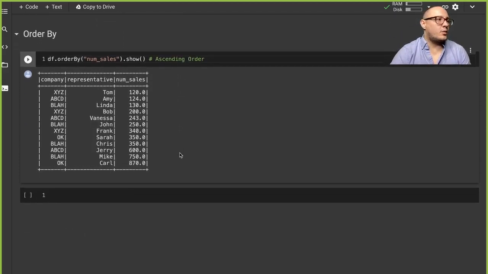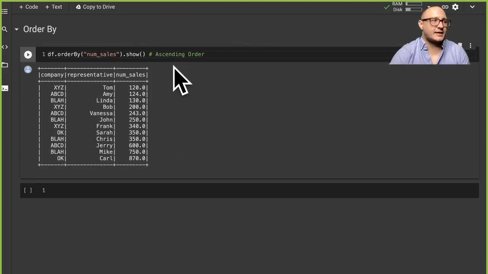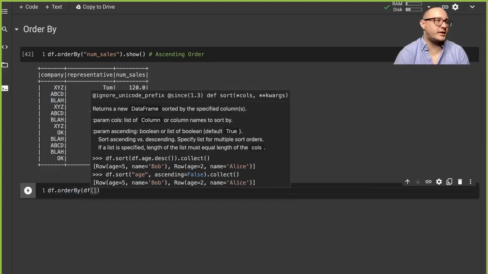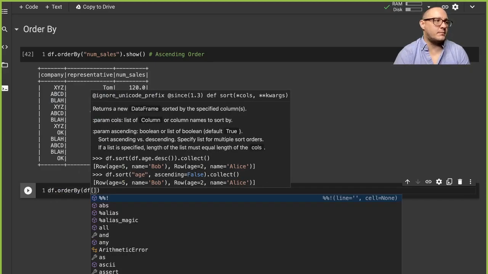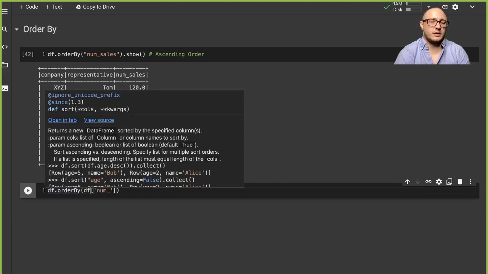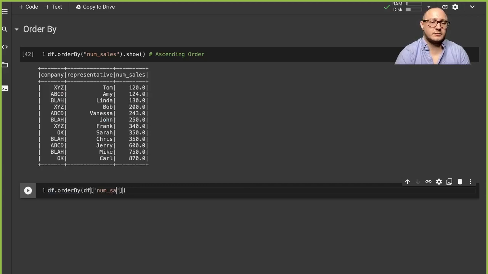Now, if you want to change that, we actually need to do something a little bit different. So we would do df.orderBy. Now here we are going to use the data frame syntax like we would in pandas, and then dot desc for descending, and then dot show.